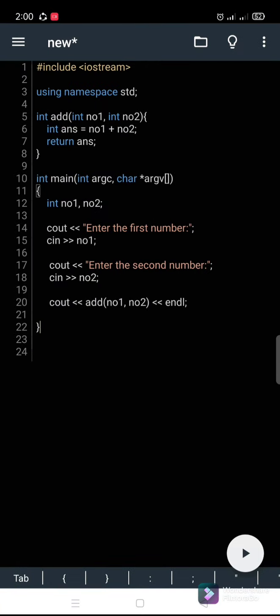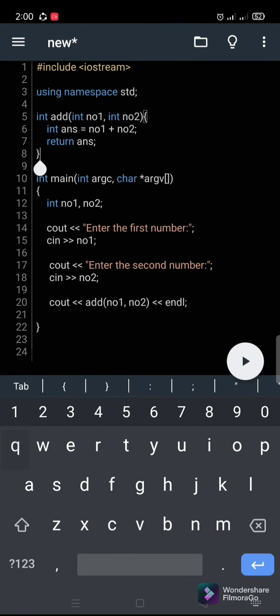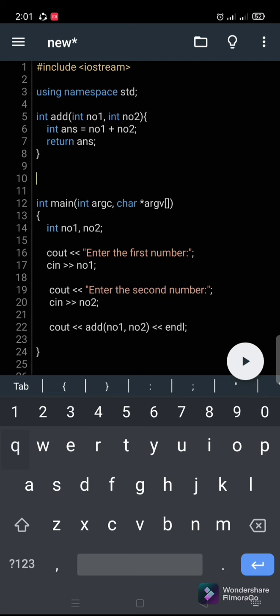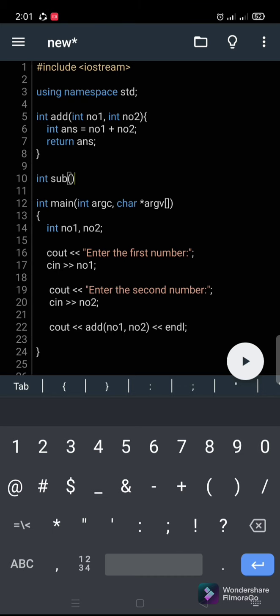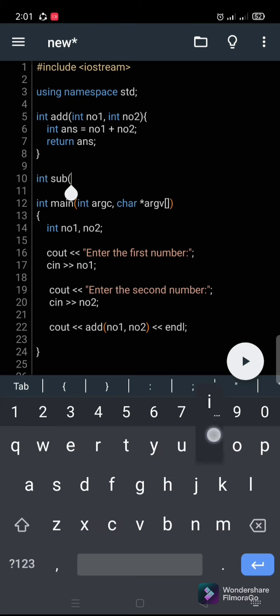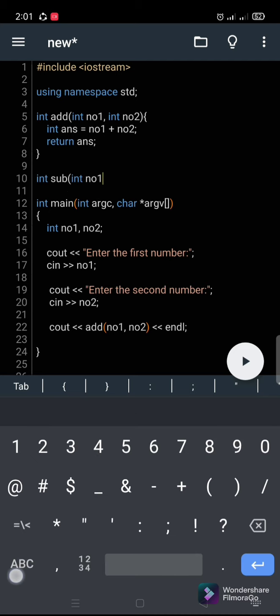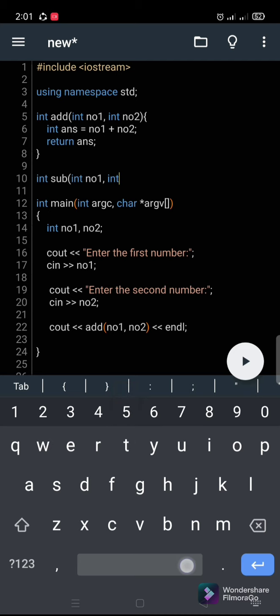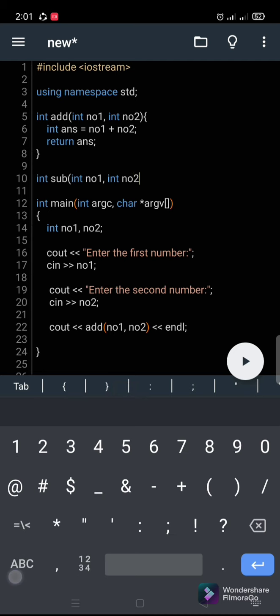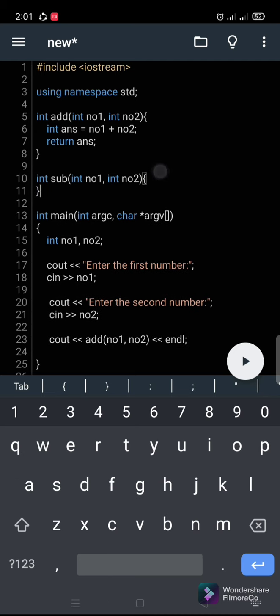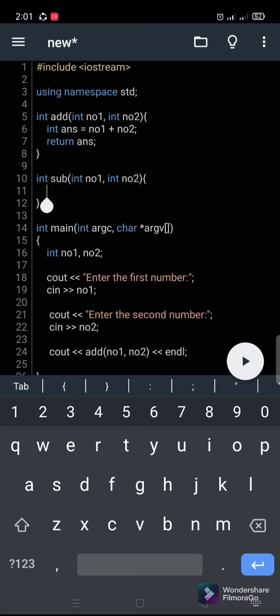Okay, so I'll be closing this terminal again and add functions to it. I will add subtraction, multiplication, and division. So we'll have subtraction next. Int sub, and again don't forget this one, and int num1, int num2, and don't forget the curly braces. Yes, it's the same thing that we have to put here.